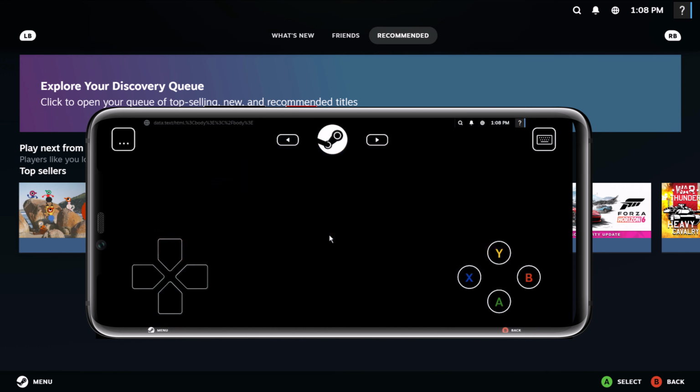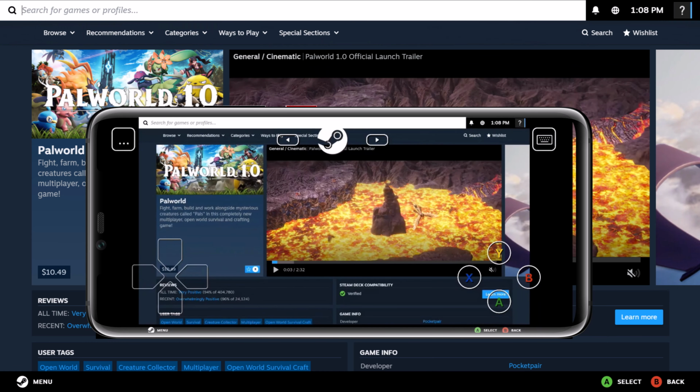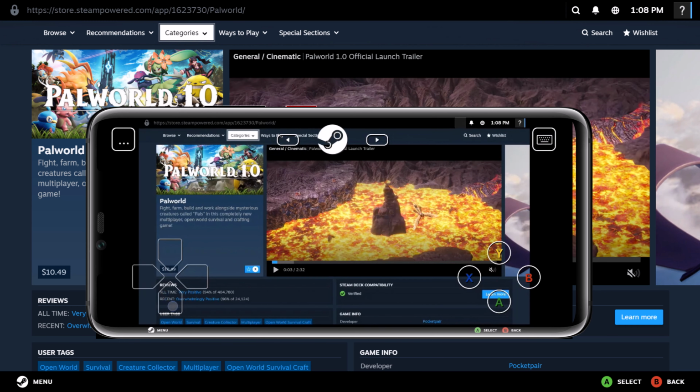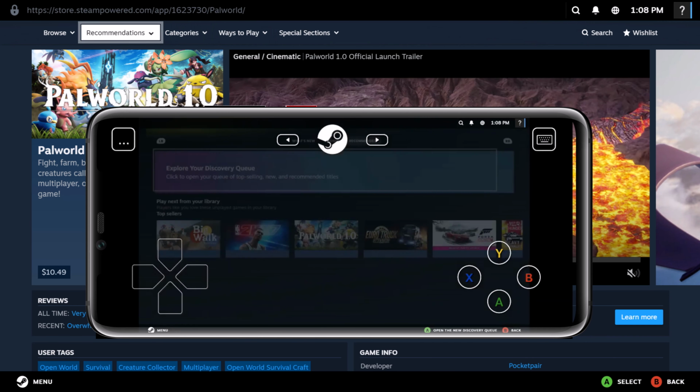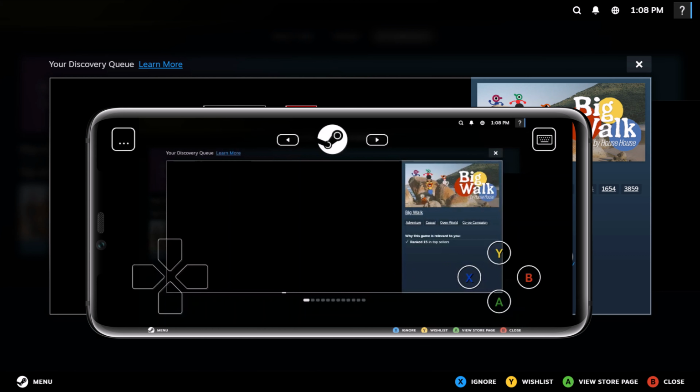So let's select any random game to play. So here we can see the controller. You can move your game forward, backward, right and left using these controllers. So this is how we can actually play Steam games in our mobile phone.